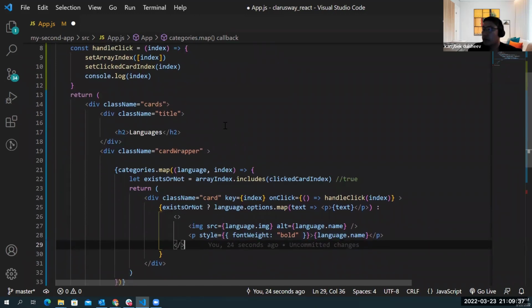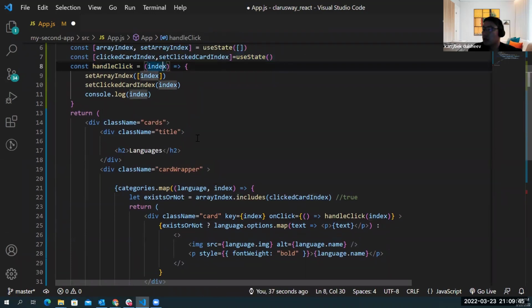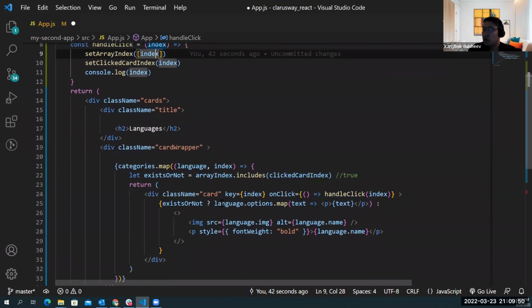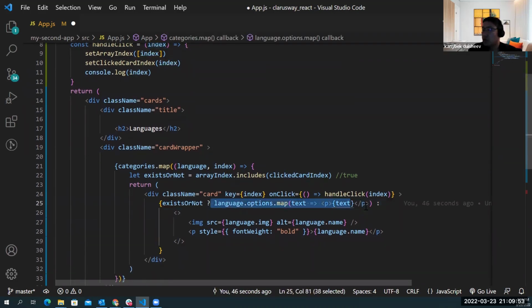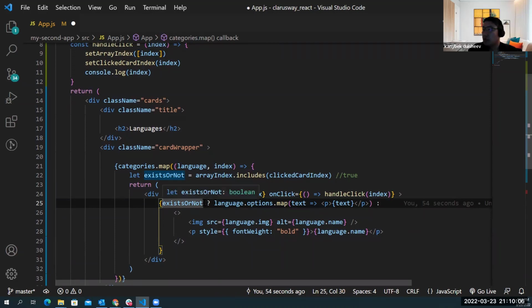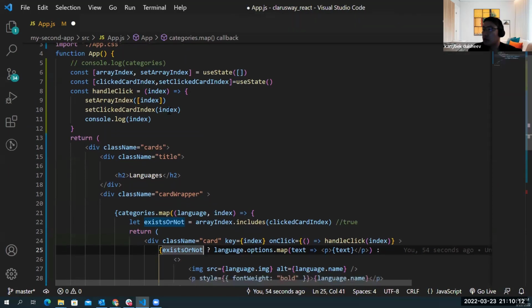Okay, handleClick sends the index over here. But the problem is, even though we have only one index, it's going to show for all these language options. That would be the issue. How can we make it show only for the clicked card? Here we will check, for example, if that one is equal, or if that one exists.